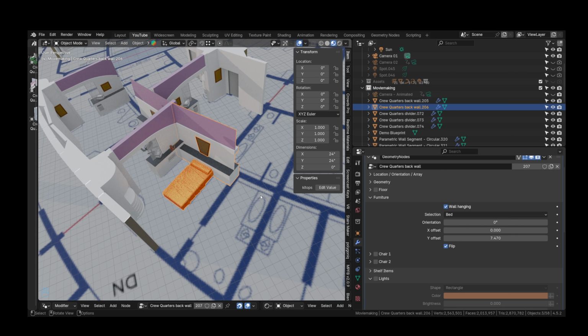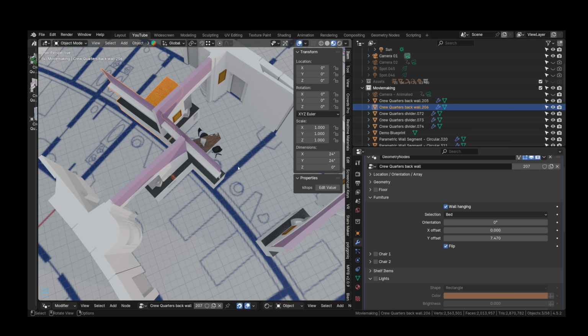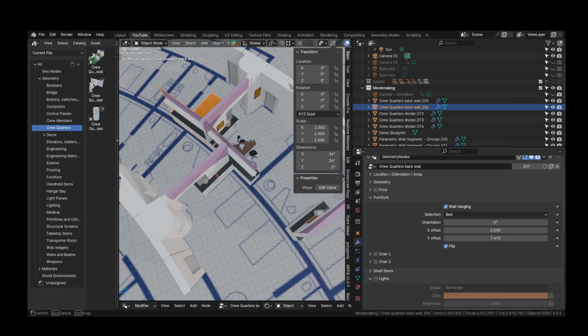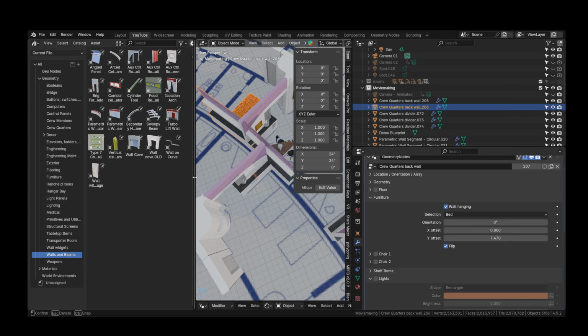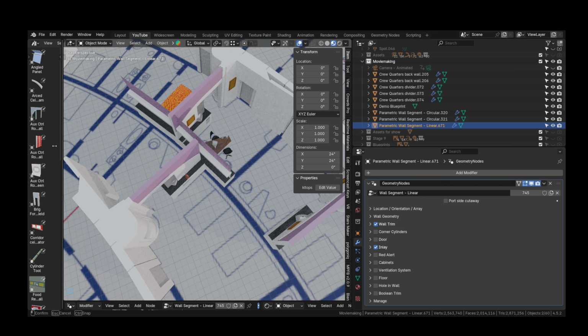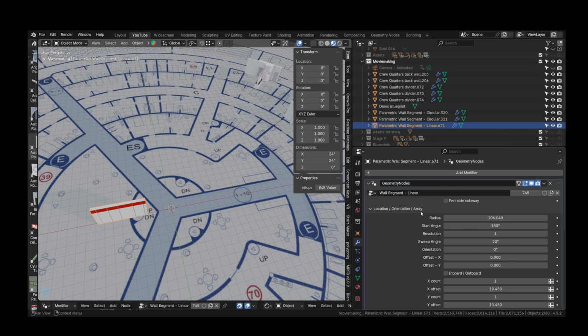Now, before we put in this bathroom here, I'm going to put in another few walls. We talked about linear walls a little bit in my first video. We're going to talk about them again some more here because I've got some new features with those too. Let's go into walls and beams. We've got parametric wall linear, and we're going to drop that in there. Zero everything out. And there it is right there.